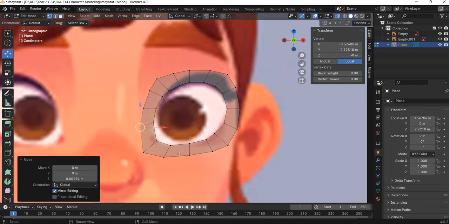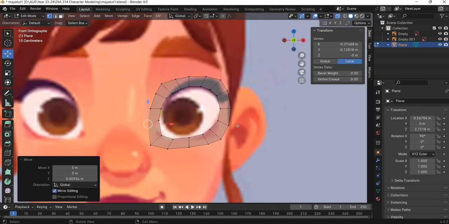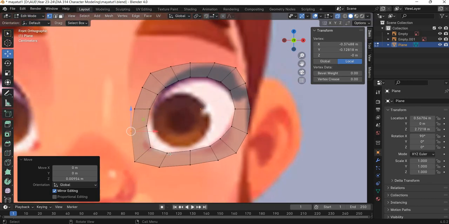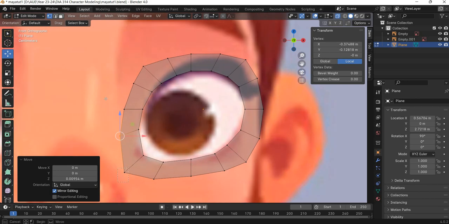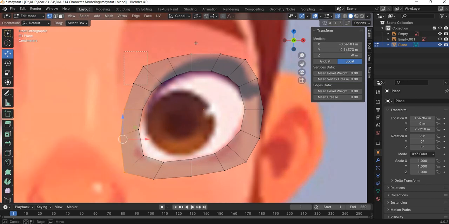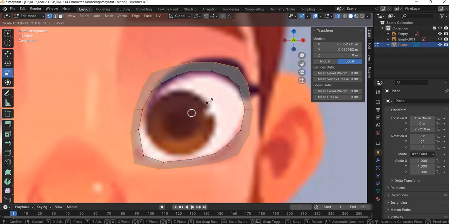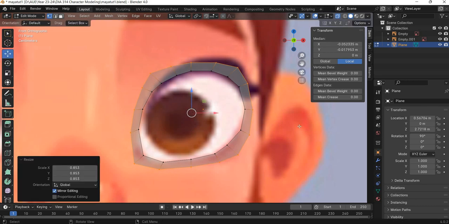Okay, and then the other thing is you can see that the nose is coming up very quickly, the side is coming very quickly. So we need to select all of these and scale them in because we don't have too much space around. So we'll try to keep it as small as possible.